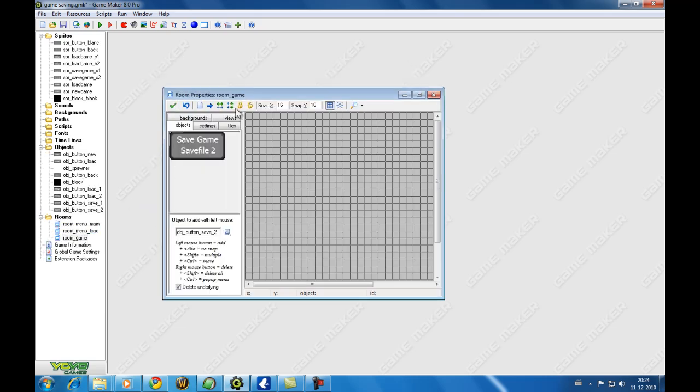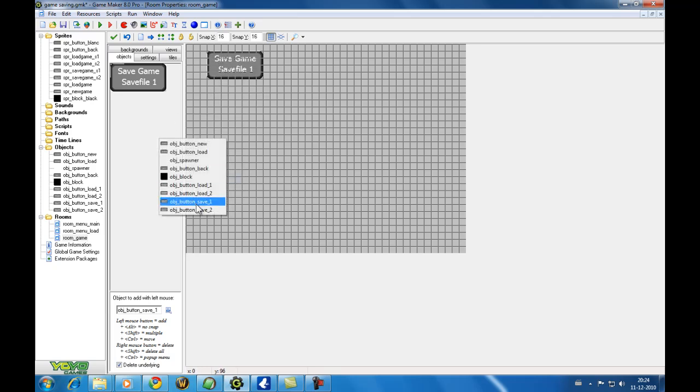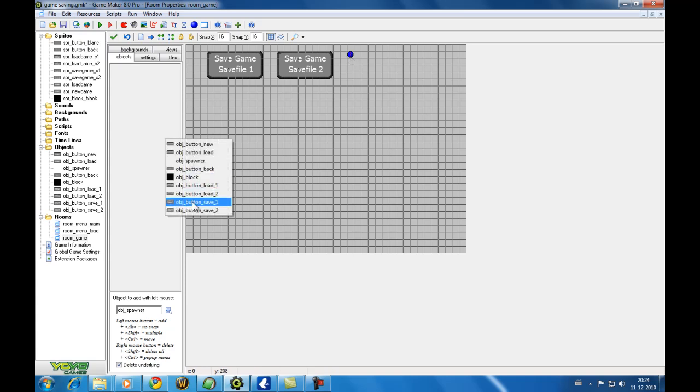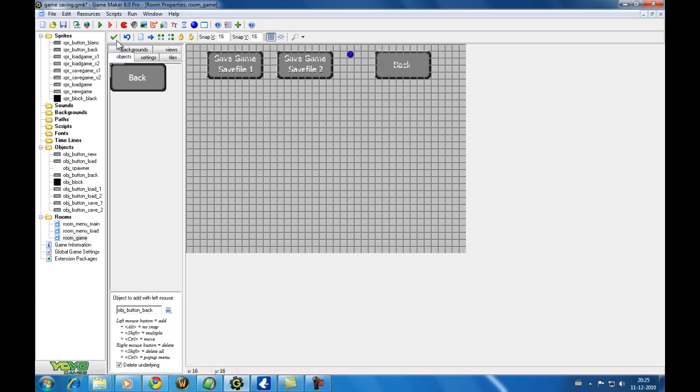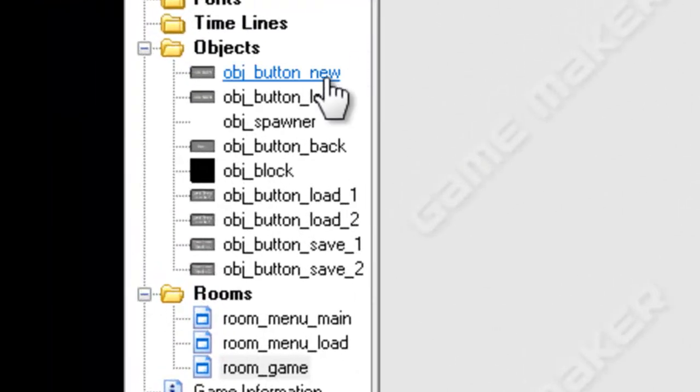Right, so you're going to add these three objects in the room game, and also add the back button just in case. Right, so now we've assigned our new button, our load button, our object spawner, our object button back, our object block we won't have to do anything with that, our object button load 1, our object button load 2, our object button save 1, and our object button save 2.